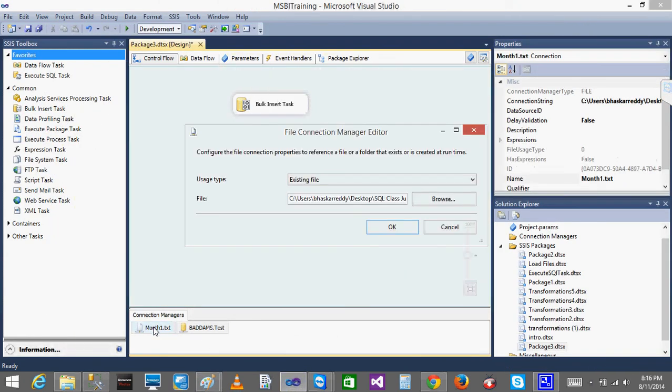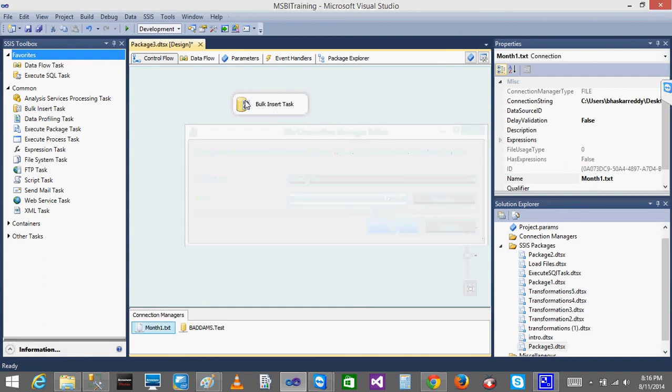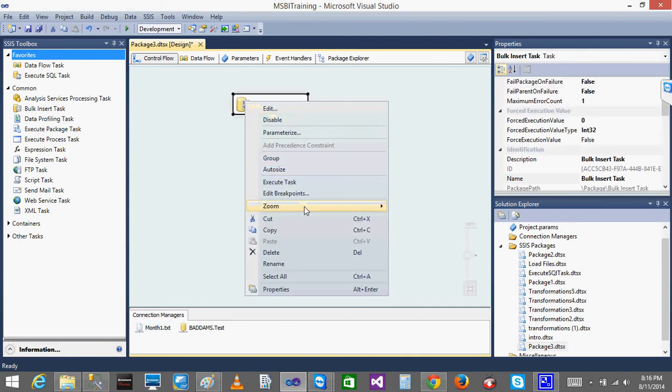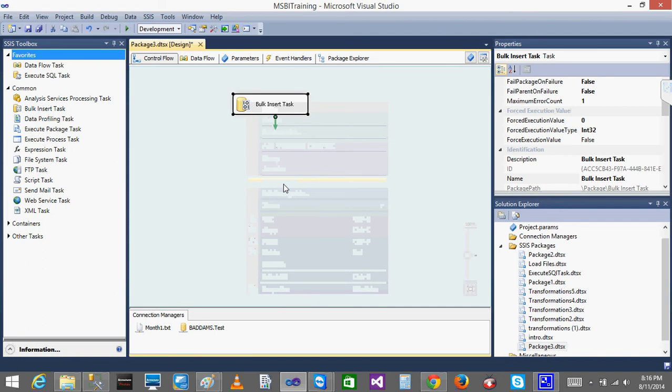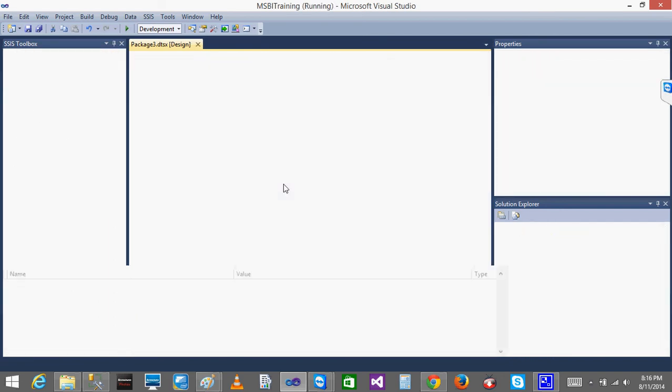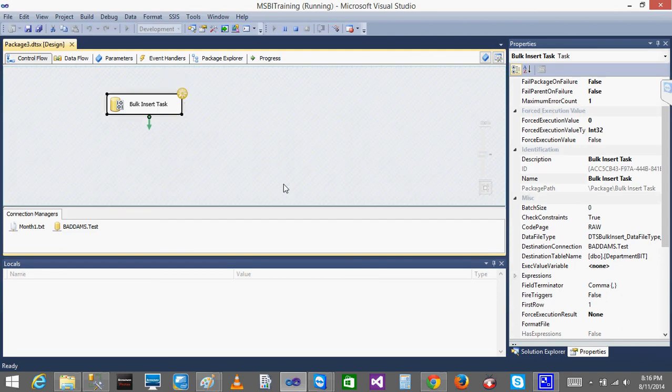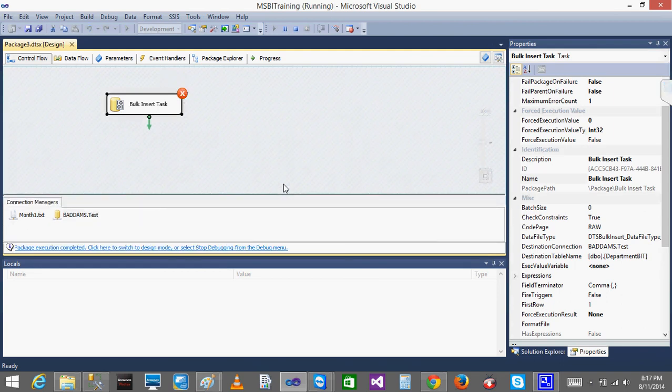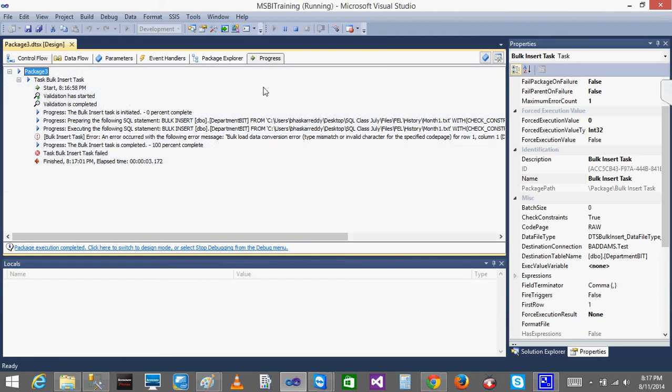Before that I'll just save that file. Okay, done. Now I'll just right click. One more thing, I'll just execute and see what will happen. Yeah, why did it fail, let's see. Progress, preparing, error occurred: the bulk load data conversion error, type mismatch, invalid character.